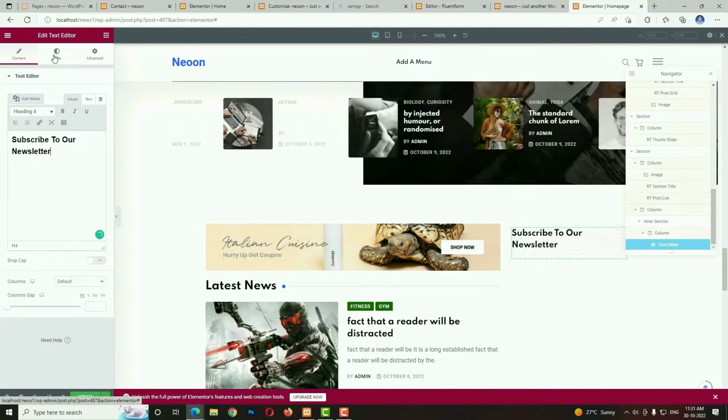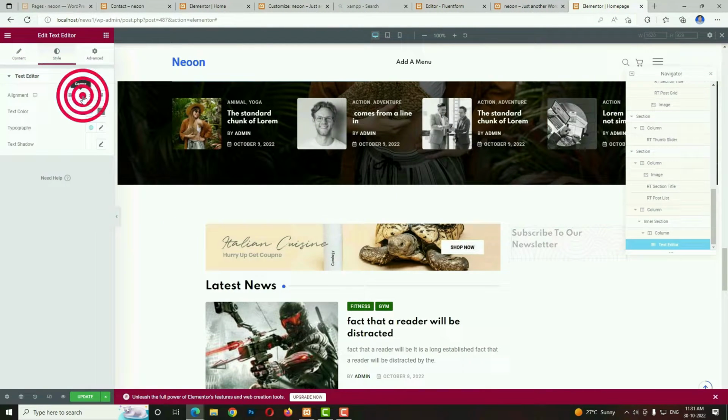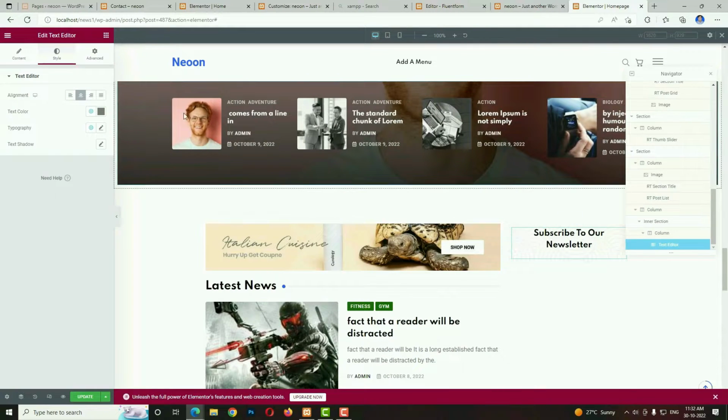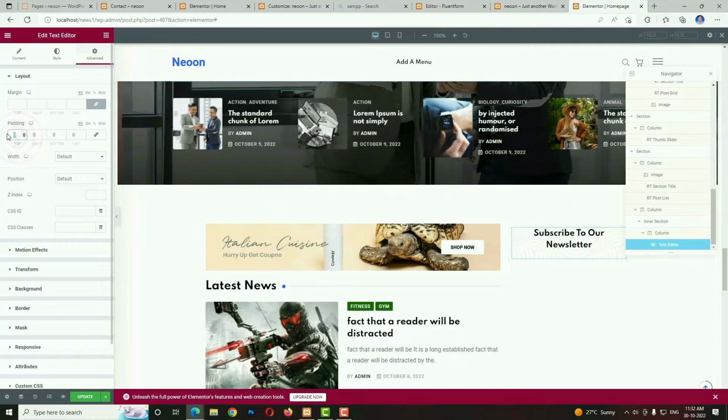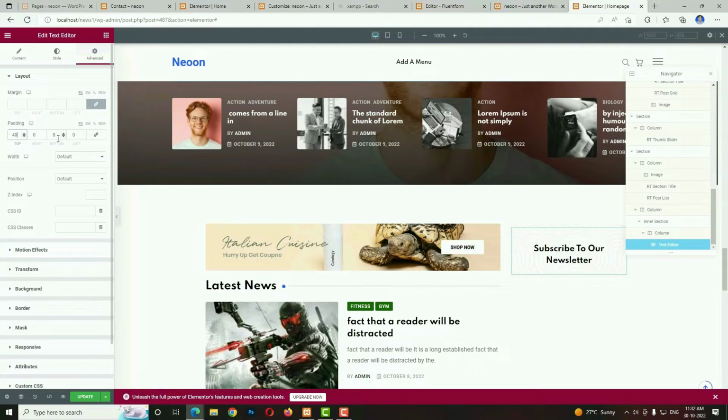Next I have to click on the style option and make it center aligned. I need some padding also, so come back to the advanced option, unlock the padding. Padding top I am taking around 40, and padding bottom let me take around 20.